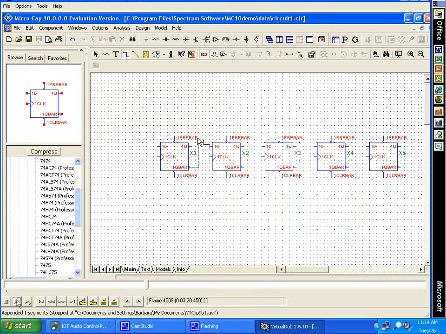Hold and release. Hold. Release, hold, release. I did some of the others so that you wouldn't have to wait for me. This is how we couple the first flip-flop to the second to the third, and so on.